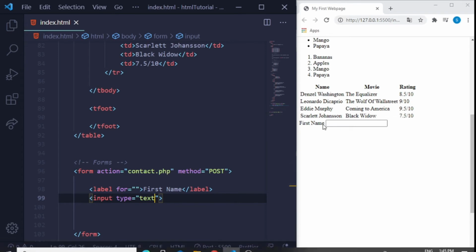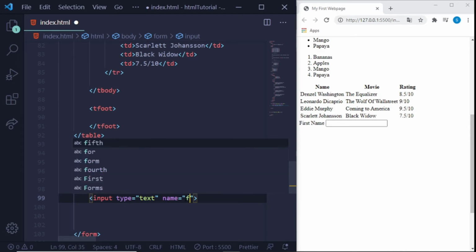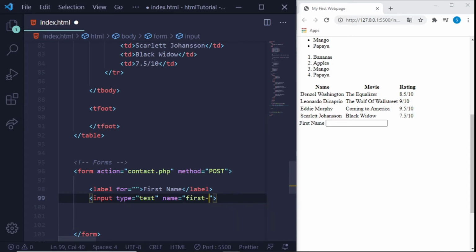And now we can see the input field for the text. And we could also have another attribute called the name attribute. And this has to do with server-side programming. This name attribute is how we would grab the value of the form that is being submitted. And for the name attribute, I'm just going to put first-name.